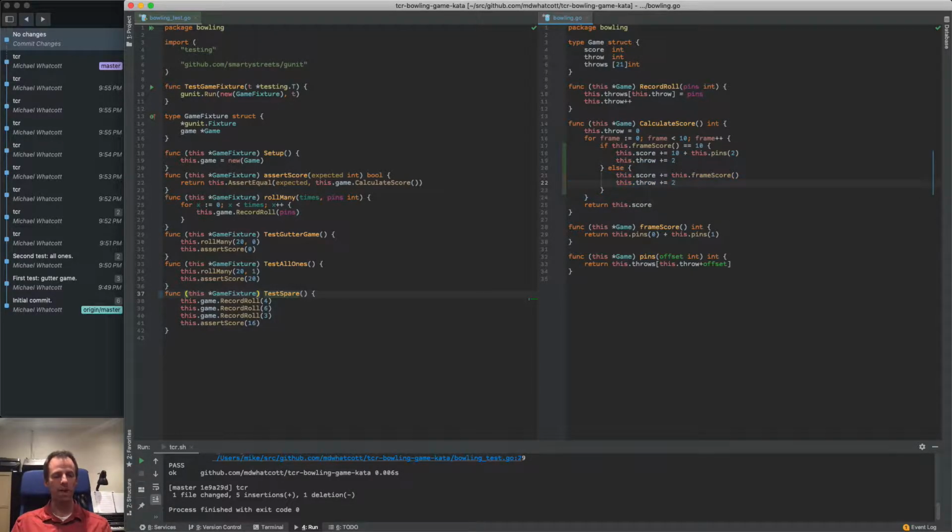Let's TCR that. It should pass now. This is a big moment. We're about to see if we implemented spare correctly. We did.